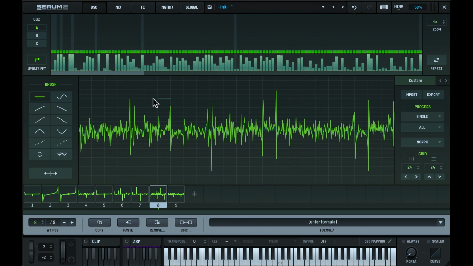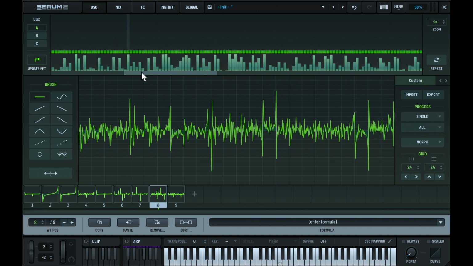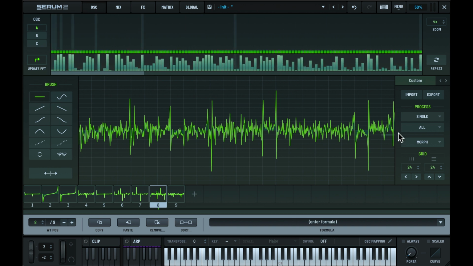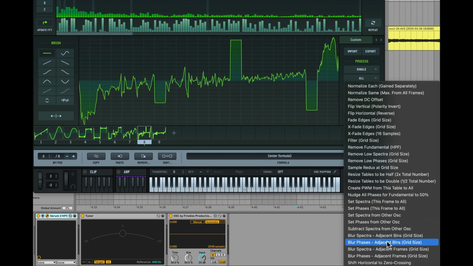So essentially it tries to smoothen things out. And you can see our spectrum for the harmonics is pretty much even. It does gradually get softer, but it's fairly even. Let me undo that before we move on. So really interesting stuff in here.